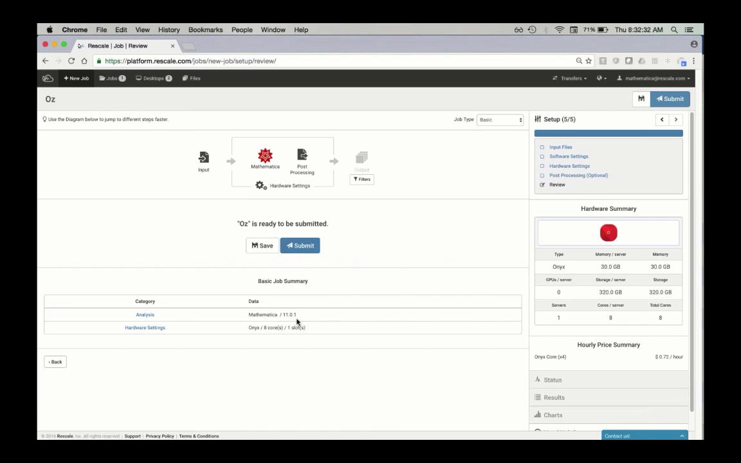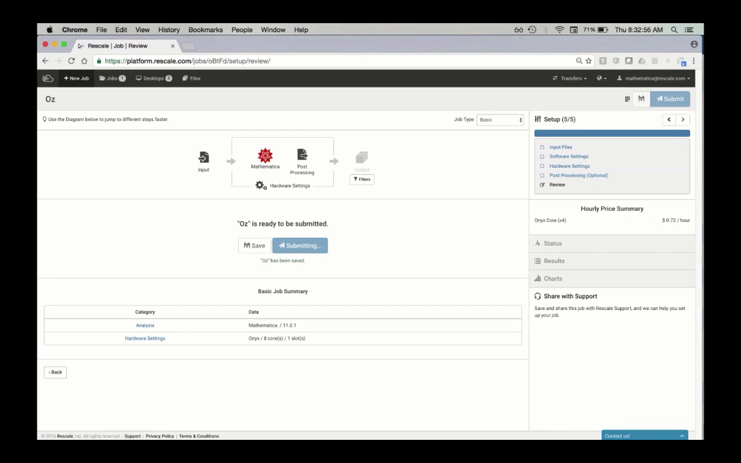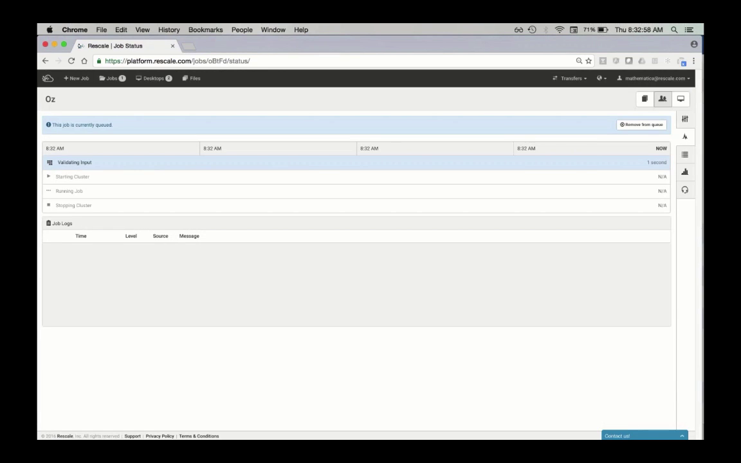Before I actually submit my job, let me just really quickly run through what I did to set up the job. I uploaded the input files. Then I went to the software setup, selected Mathematica, selected the version and specified the command that I want to use, and then I selected the hardware that I want to run on. So I'm going to submit this job, and this will bring us to the status page for the job.